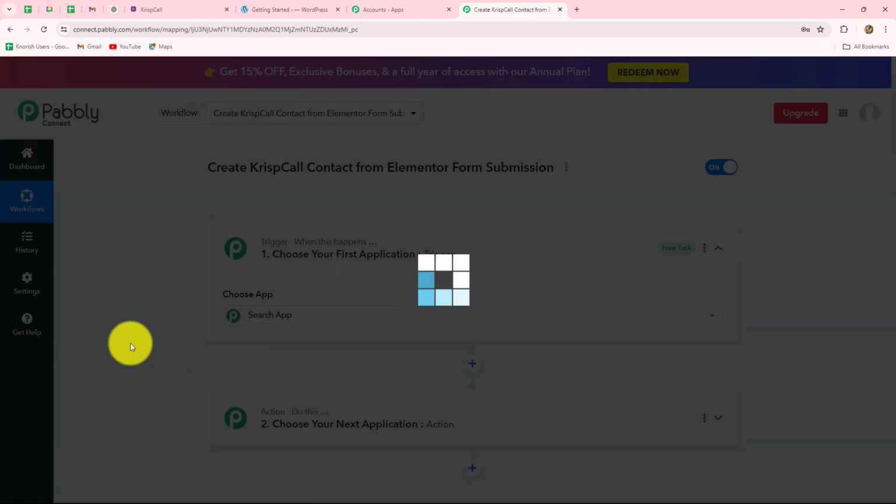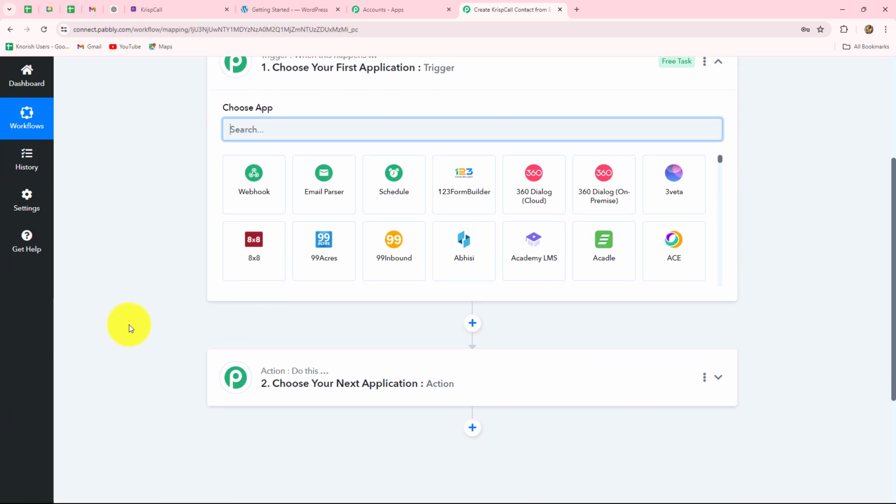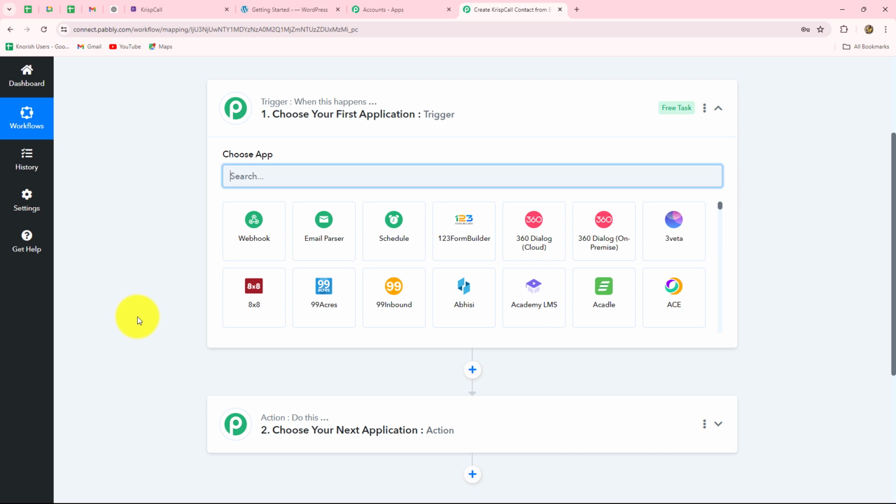As we have done that, we can see that two windows are open in front of us. First is the trigger and the other is the action. Now what are trigger and action? As I've told you, Pabbly Connect works on these two principles. Trigger and actions are basically the building blocks of our automation. Here the trigger says when this happens and the action says do this. That means the action is the response to our trigger.